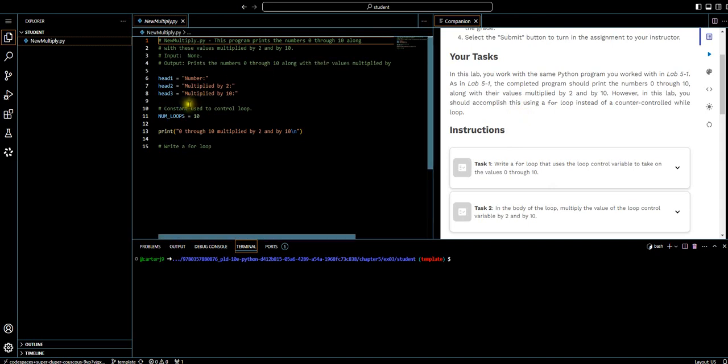And this is what it looks like. We have our same variables, they're initialized: head 1 is a number, head 2 multiplied by 2, and head 3 multiplied by 10. And then our variable used to control the loop is num loops equals 10.